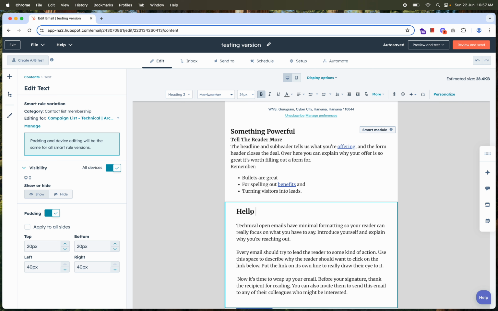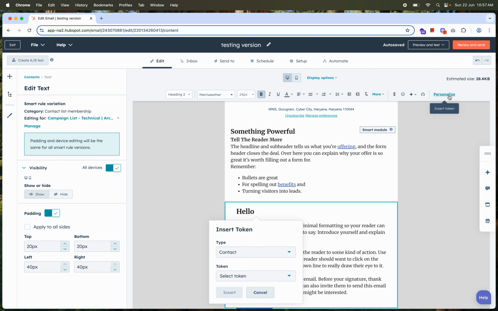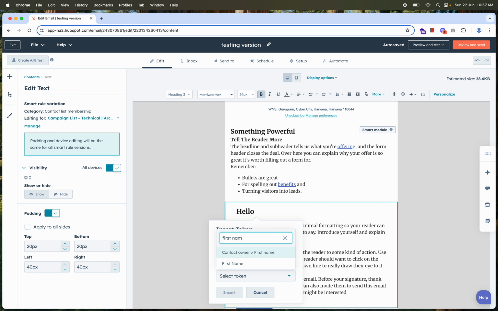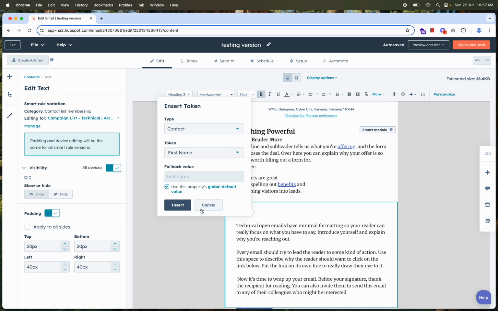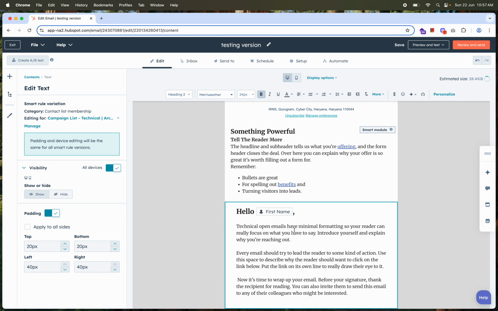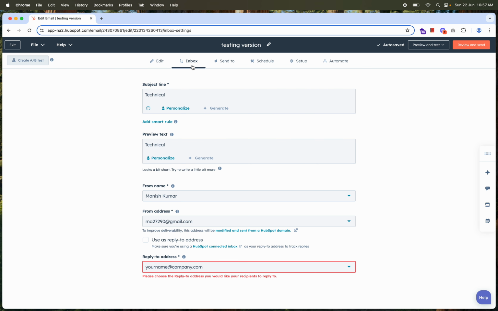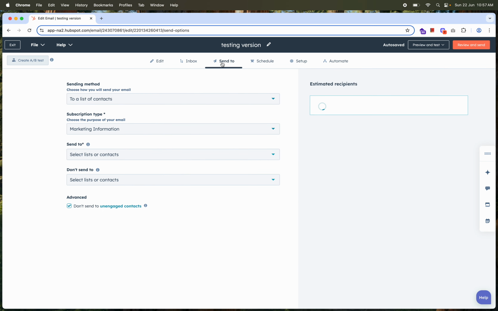So how do you do that? Click hello, go to personalize, and what type of object do you want to personalize? First name, insert and comma. So automatically people will see the first name here. Yeah, so this is done, subject line, preview tags and all.